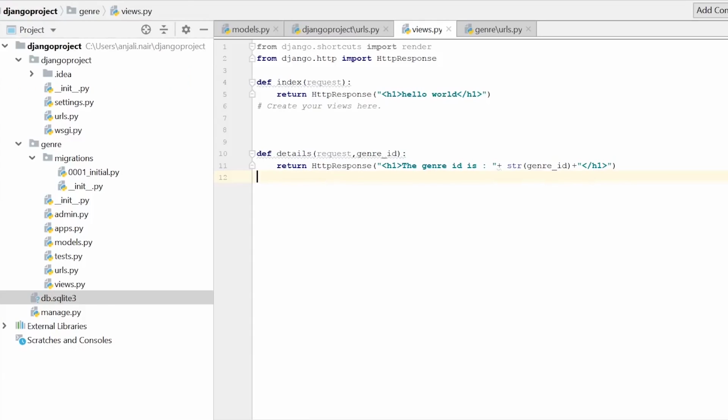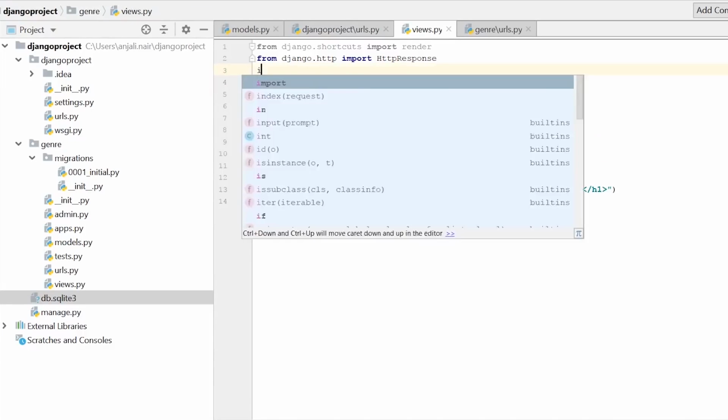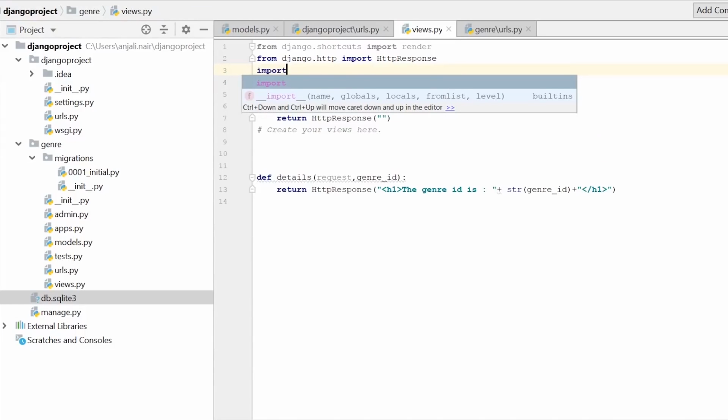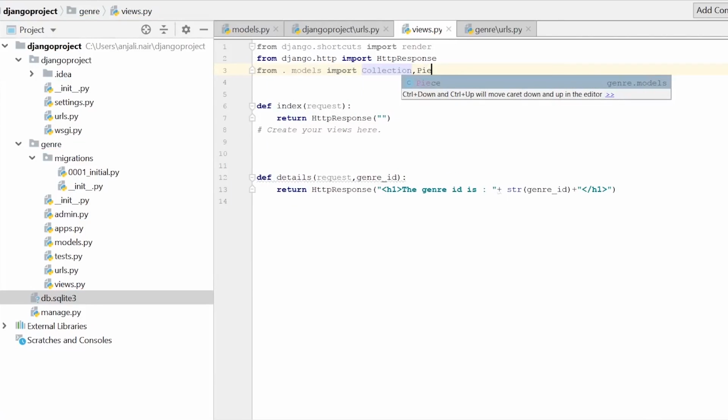Now let's get to actually creating a good view. What we want here is, first of all, we do not want to display any large text, so let's delete that off. We need to import our models because this is where our database is, and of course, we need to fetch information from our database to be displayed on our view. So from .models, import collection and piece.